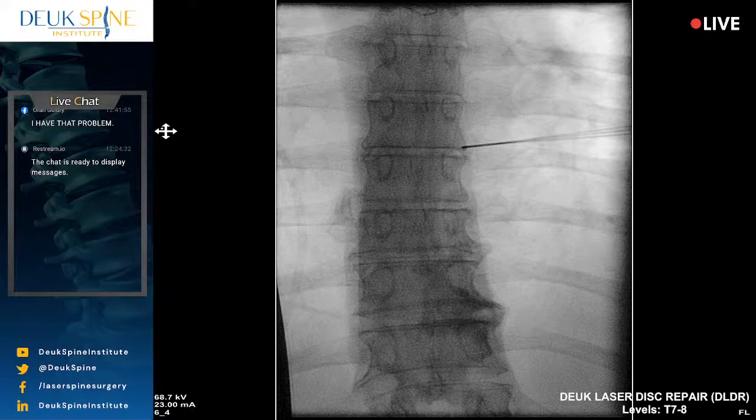Go back. Let's just check one more time. Let's just go down to 12. Just go back down to 12, and let's just make sure. I want to see that 12 rib. Not too far south, but just take us down a little bit. And shot.